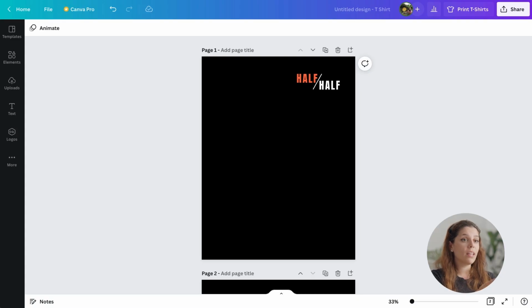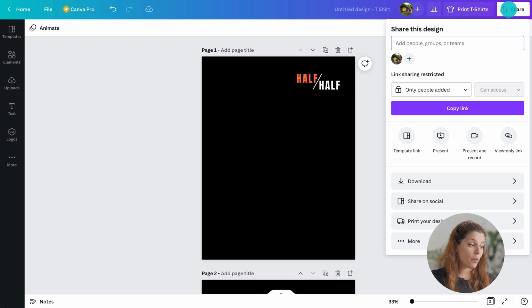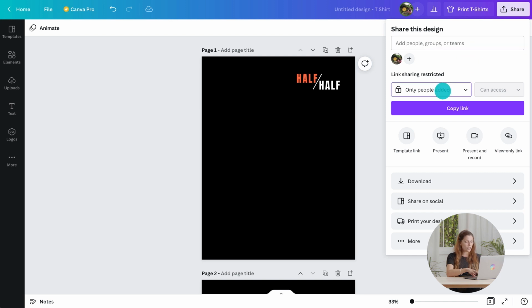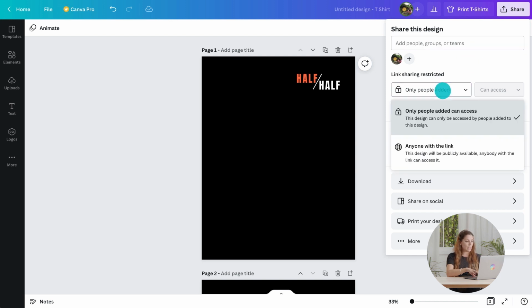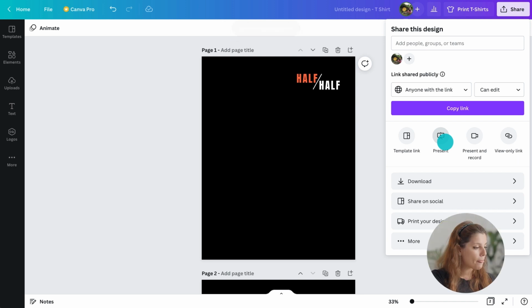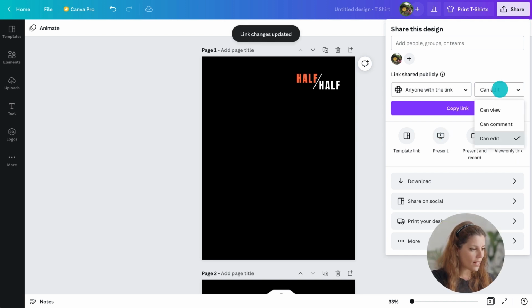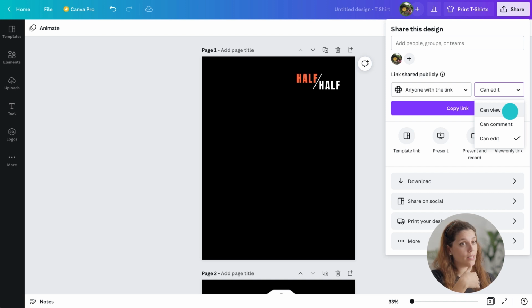In Canva, getting live feedback from others couldn't be easier. I just head up to the share button again, but this time I'm going to add in the email. Alternatively, I could change the link sharing and make it so it's publicly available. I can choose to give them edit access, commenting, or just view only. I want their feedback, but I don't want them messing with my design.